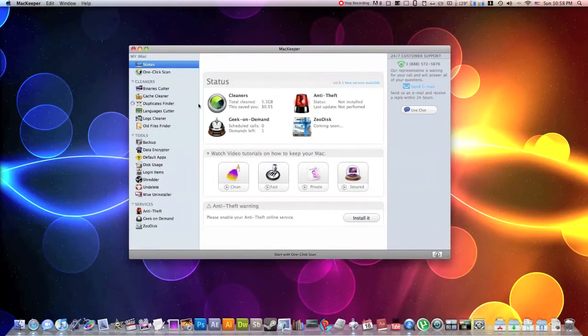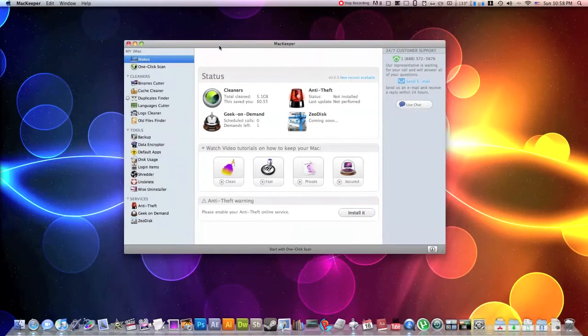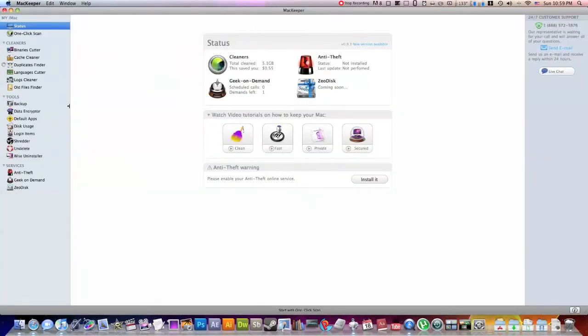Alright, so like I mentioned earlier, MacKeeper does tons and tons of things. Now there's way too many different features for me to walk you through each different one, but I'm just going to walk you guys through the interface and kind of show you what's good with this application, and hopefully you guys will be convinced and go check it out.